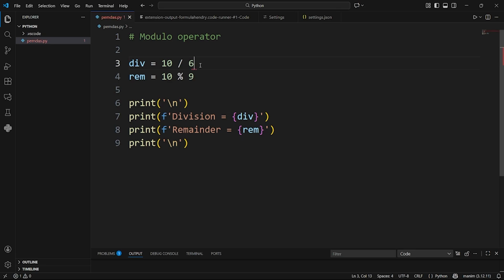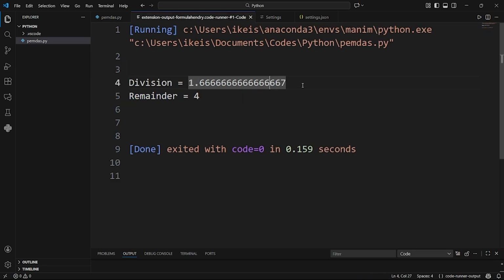Let's use the value 6, for example. So here we should get 4, the remainder. 6 times 1 is 6, plus 4 is 10. So we have here the remainder is 4, but the actual division is this 1.66.